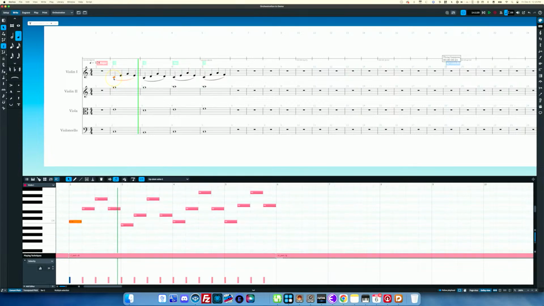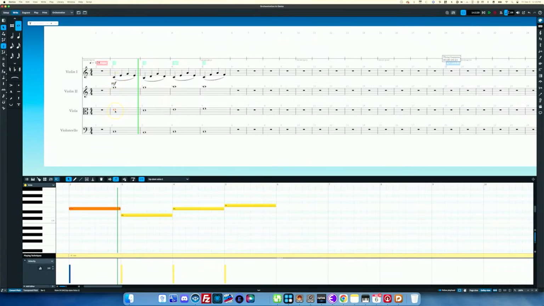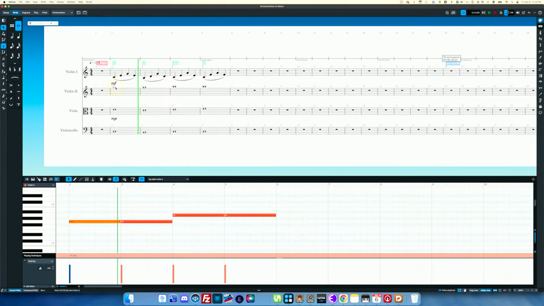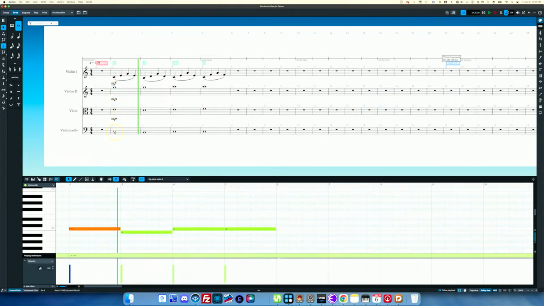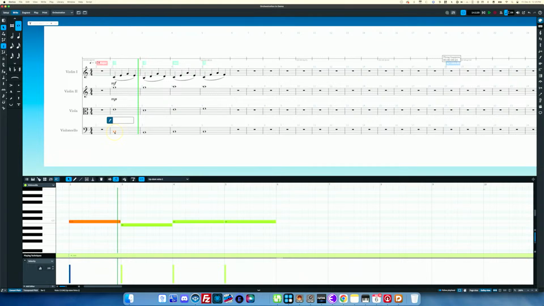All right, so I might put in some dynamics here. I'm going to say I want my violin ones to be playing in mezzo forte, my viola, mezzo piano. I want my violin two, I'll say mezzo piano, my cello at mezzo forte.